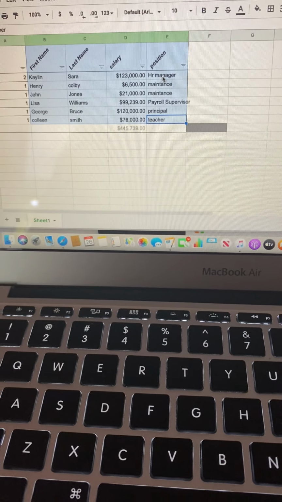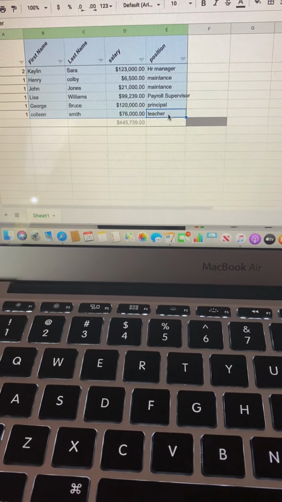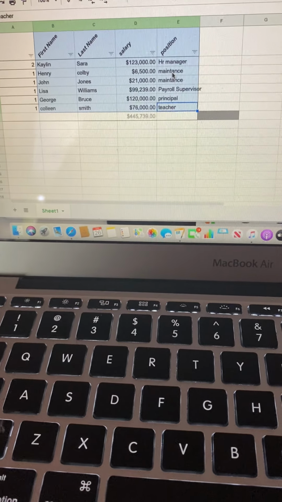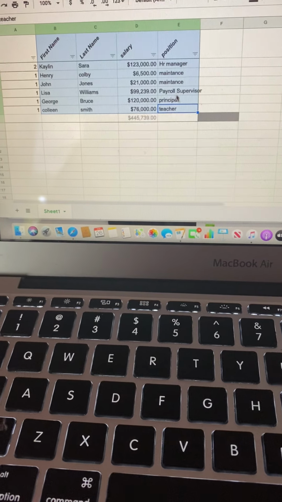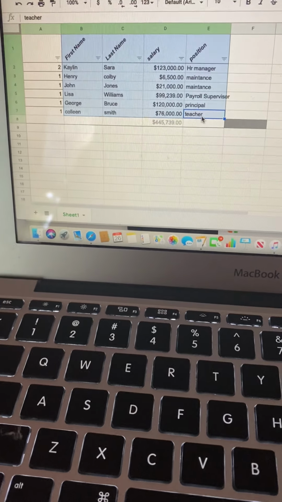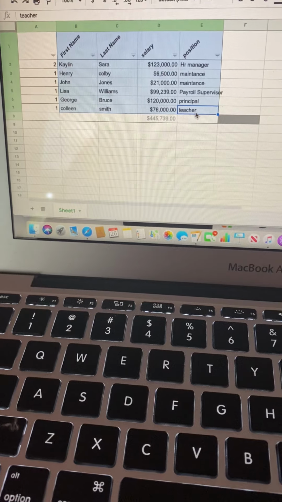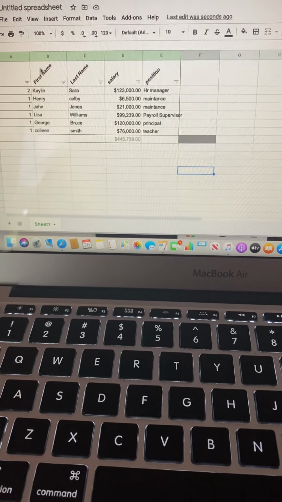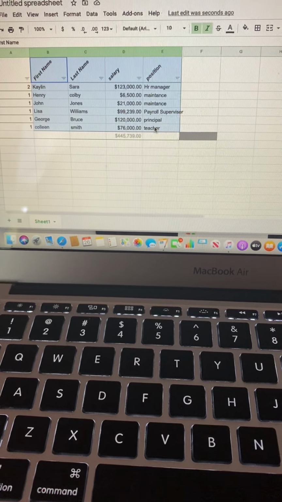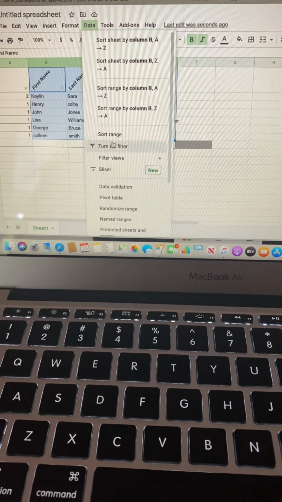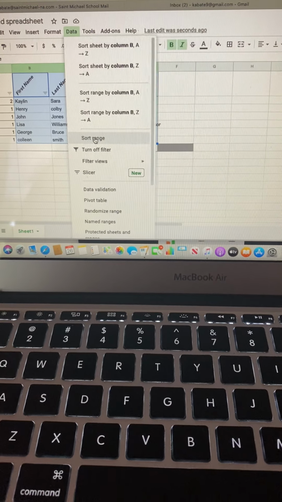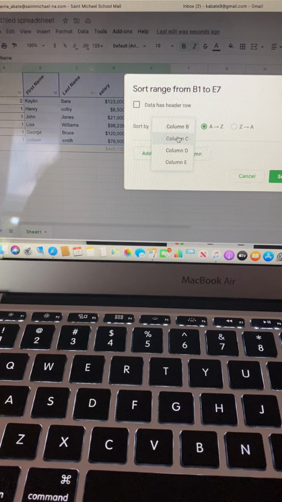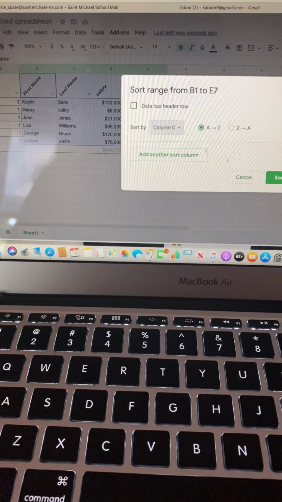So now you're sorting by the highest position, and it's just going alphabetical. So the HR manager, maintenance, payroll, principal, teacher. There's that. Let me do that one more time so you can see. Escape. So I'm going to highlight, data, sort range. And I'm going to sort by, let's do last name this time, okay?